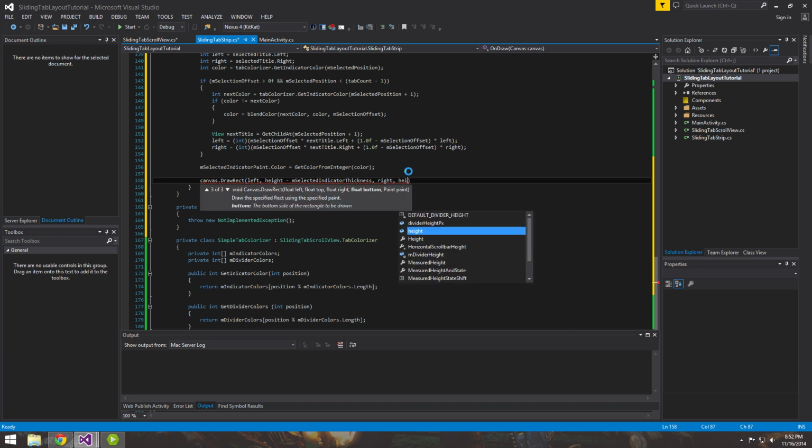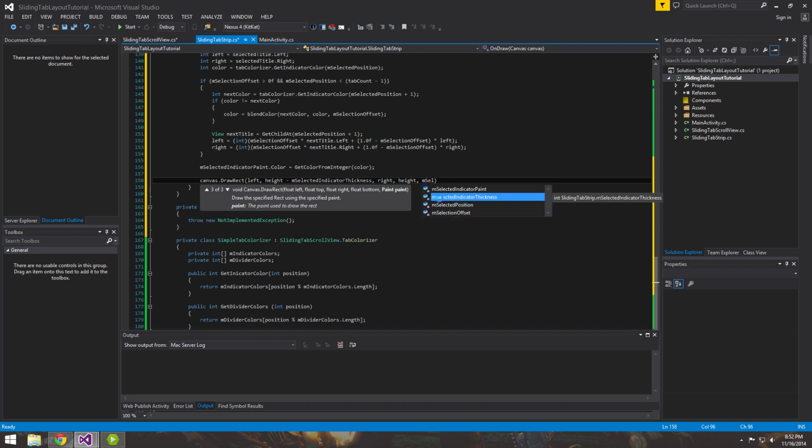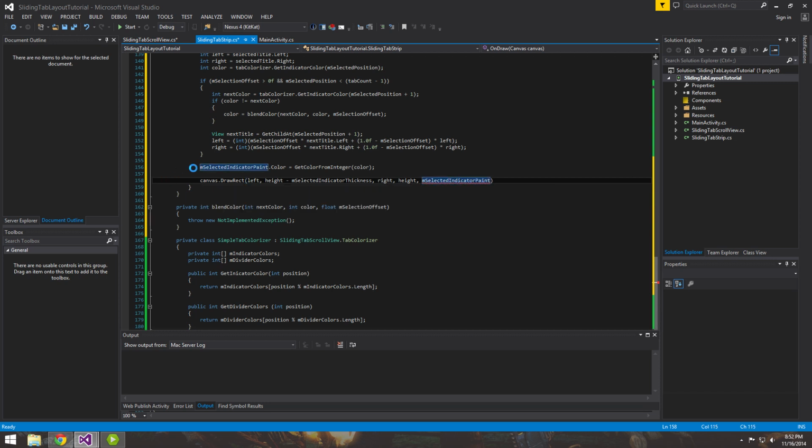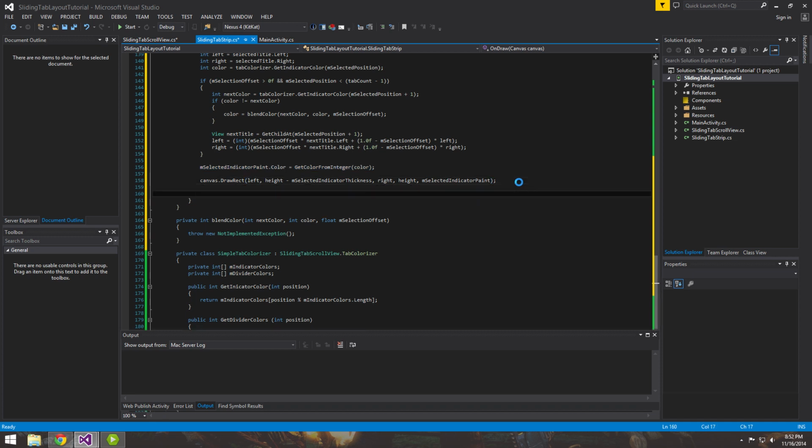And we want to give it a right component. And then height, it wants to be the bottom, it should be at the very bottom of this. So we give it the height value. So if the height's 10, then we want to put it at 10, so at the very bottom, okay? And the next thing we want to do is give it a paint, which is here, which basically gives it the color, which we have already specified right here, okay?